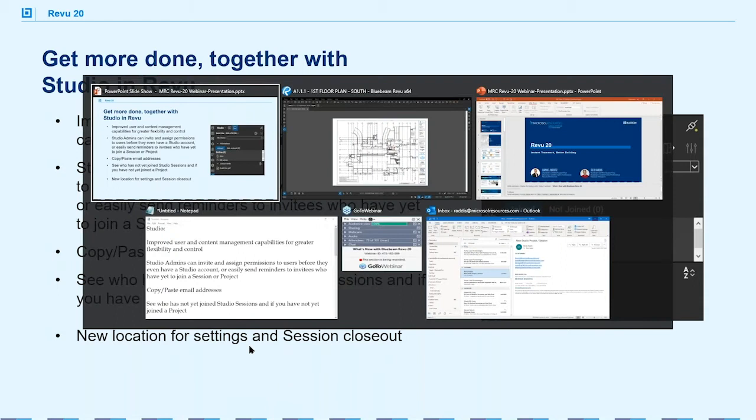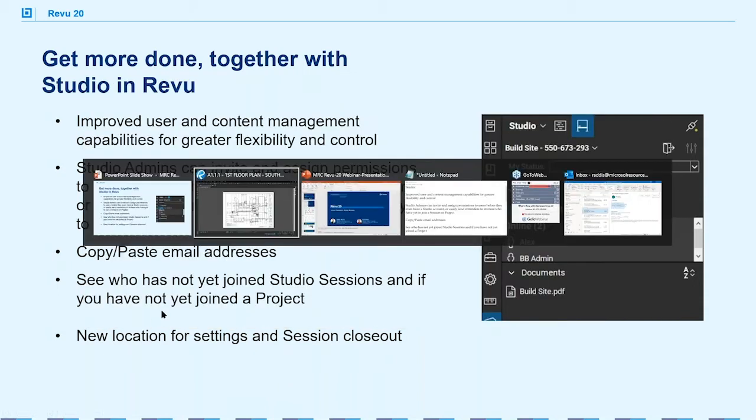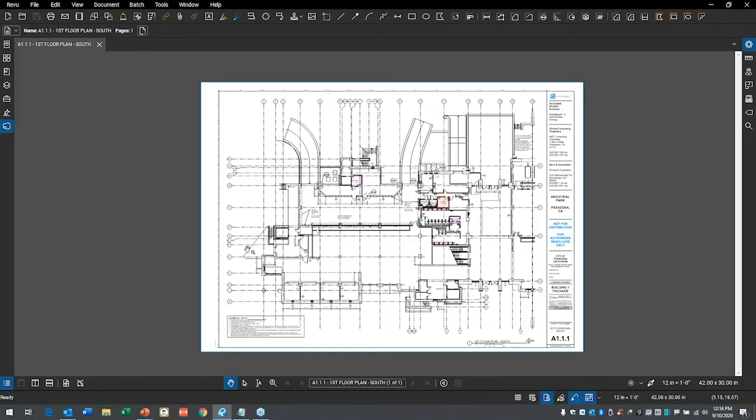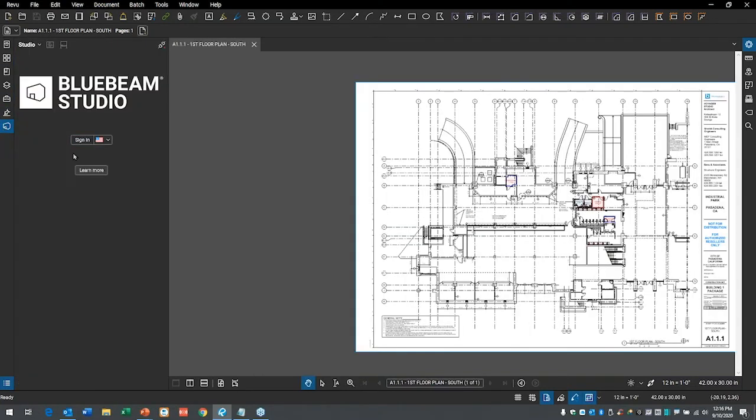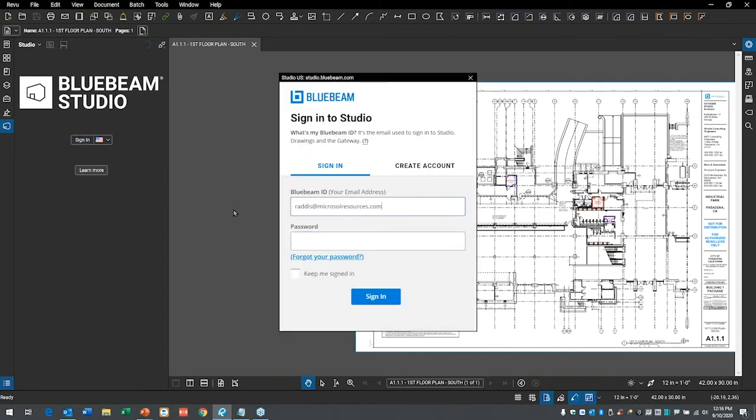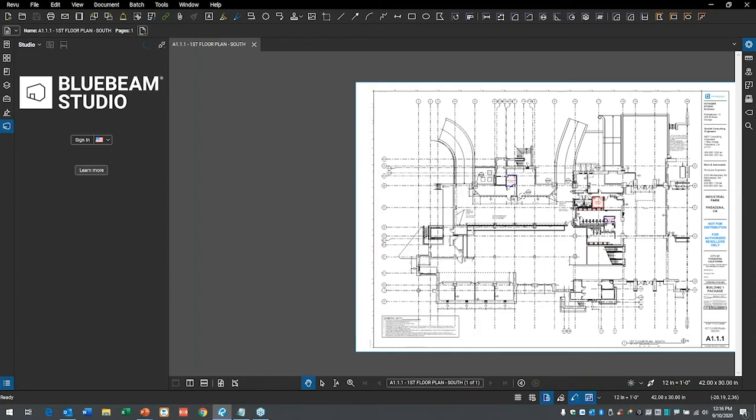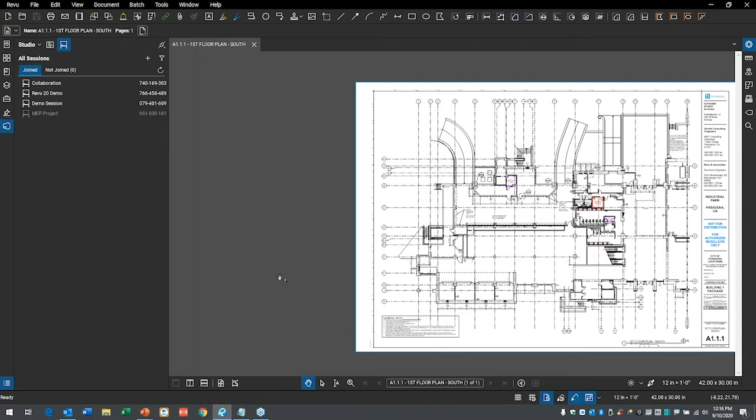Okay, so let me come in here. There we go. So I'm now in Bluebeam Revu 20, and I'm going to go ahead and log in to Studio. So the login pretty much is exactly the same as it was. The only thing it doesn't remember is your password. So try to come up with one that you can remember on a fairly regular basis.